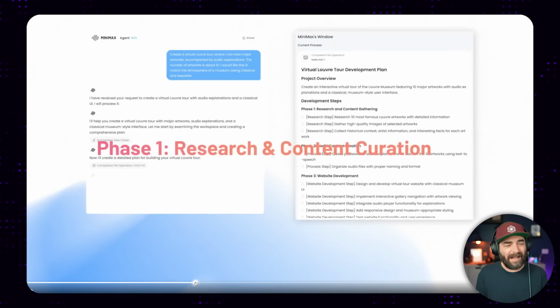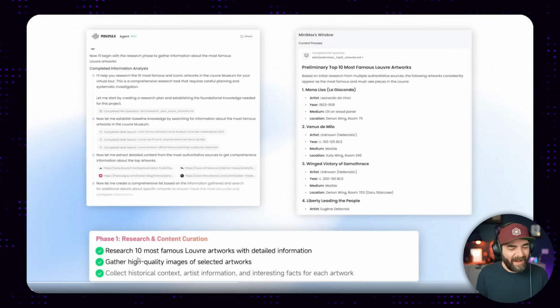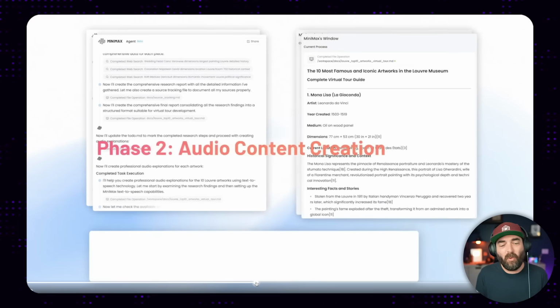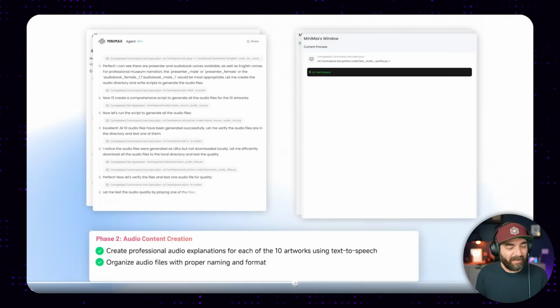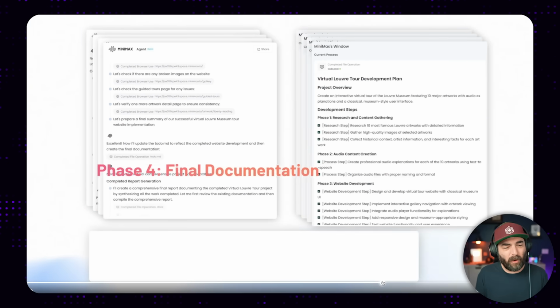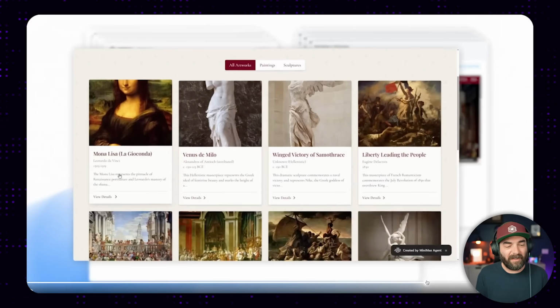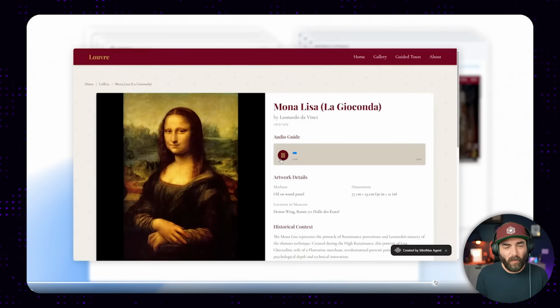We can see it then breaks it down into phases, starting with phase 1, research and content curation. Each phase has multiple steps under it. Phase 2, audio content creation with more steps under it. Phase 3, website development, followed by phase 4, final documentation, again with even more steps. And then it built an entire website with a virtual tour of the Louvre, where you can click into any one of the images and it has an audio guide of what that image is all about. This seems very similar to what we got out of tools like Manus a few months ago, but this one came out of Heygen AI.